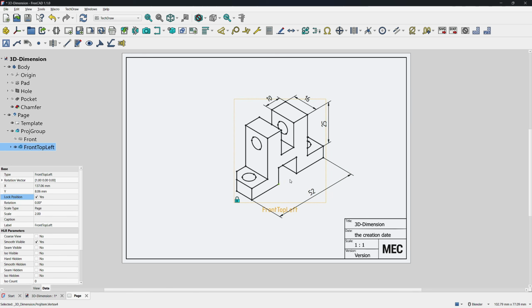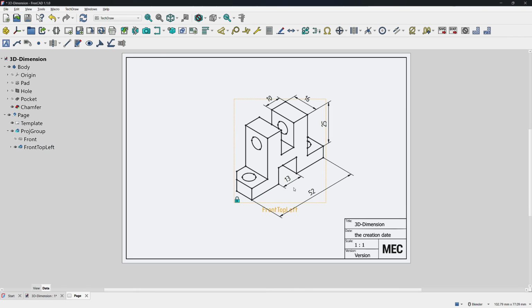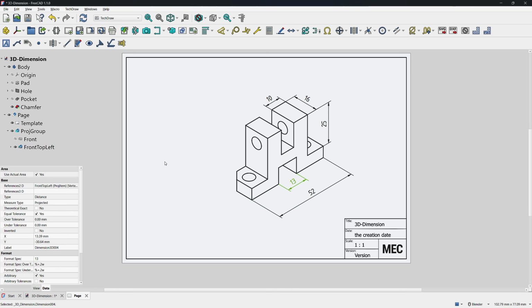Okay, next let's add a distance for these 2 points. First, the dimension direction. Second is the extension line direction. Then these 2 points, and go for the tool. Then you can add the rest.